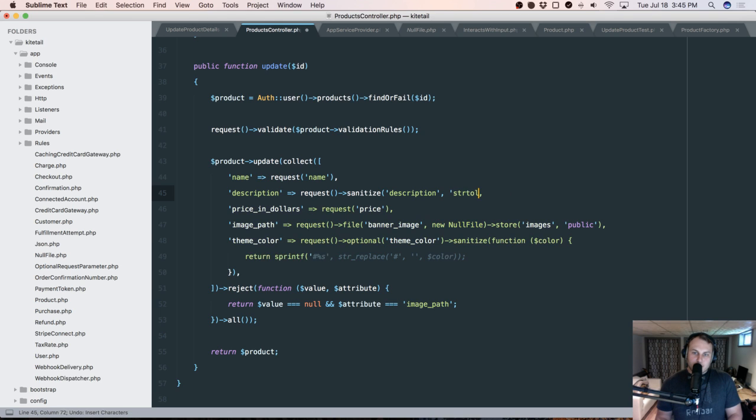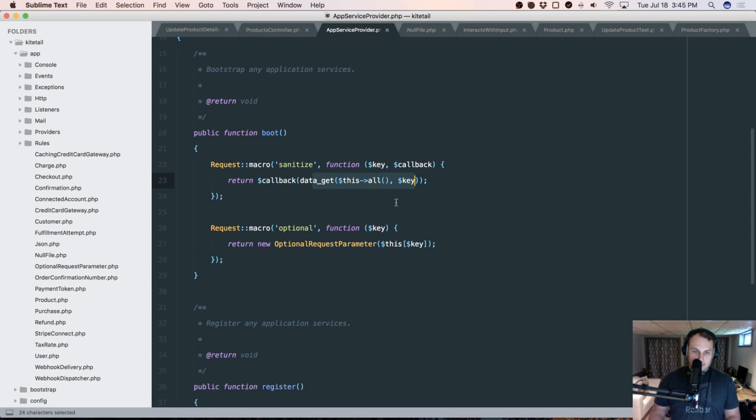But I also had situations where I had data that was optional, right? Like theme color could possibly be null. And if it's null, I don't want to run it through my sanitize function, because if I pass null into something like str_replace, things are just going to blow up. So I added another helper to the request called optional. This is what it looks like. It returns a new instance of this class I called OptionalRequestParameter, and it just passes in the value from the request at that specific key.